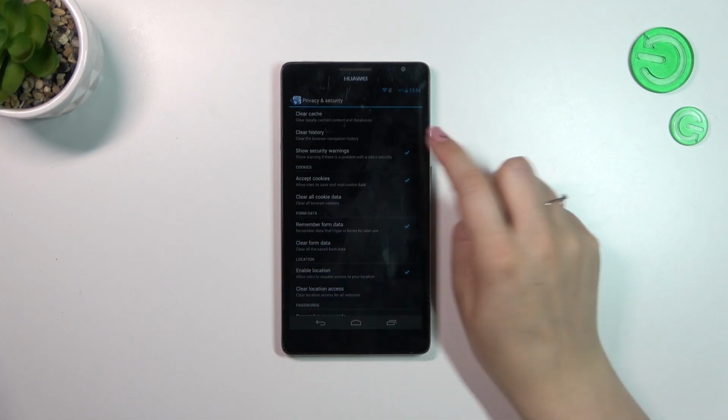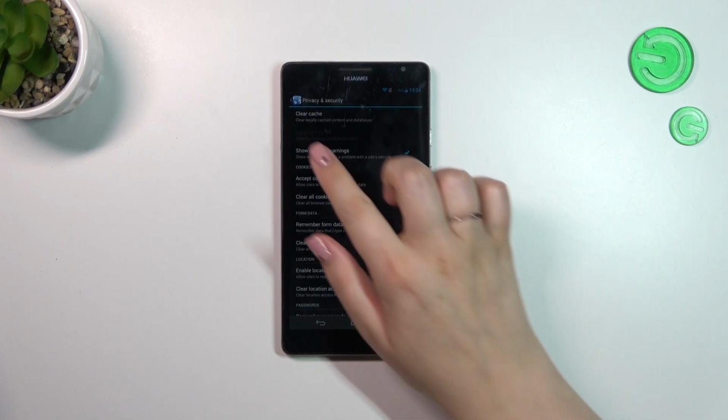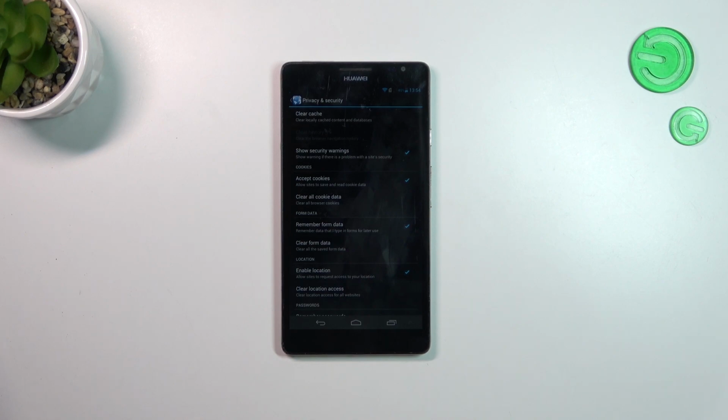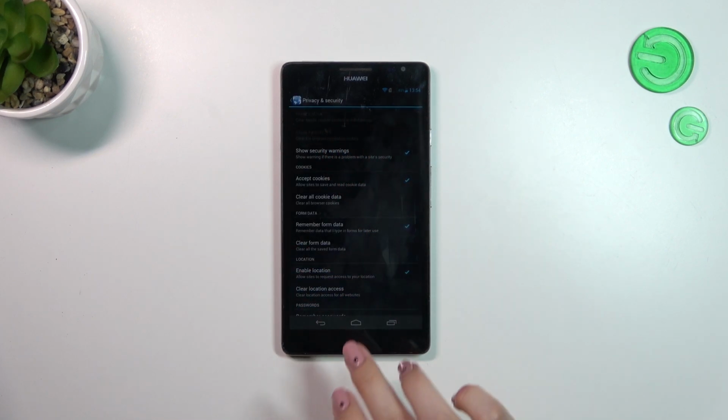So let me show you how to, for example, clear the history. Just tap on this option and confirm it with OK. And as you can see, whenever something will be cleared, the option will be inactive. So you can, of course, do it with all other options which are available right here.